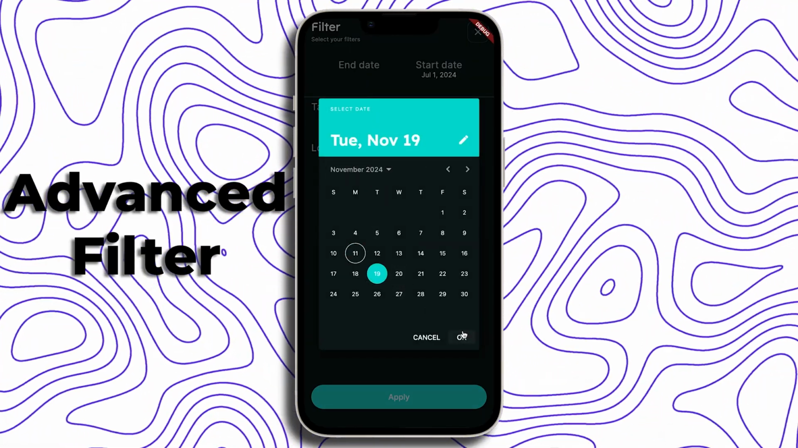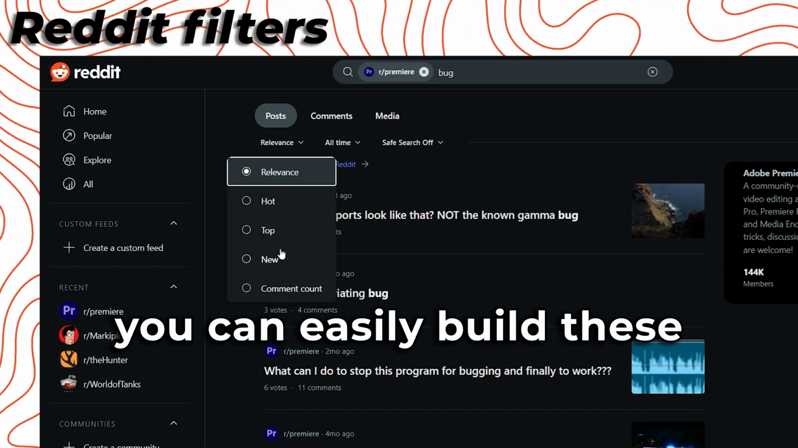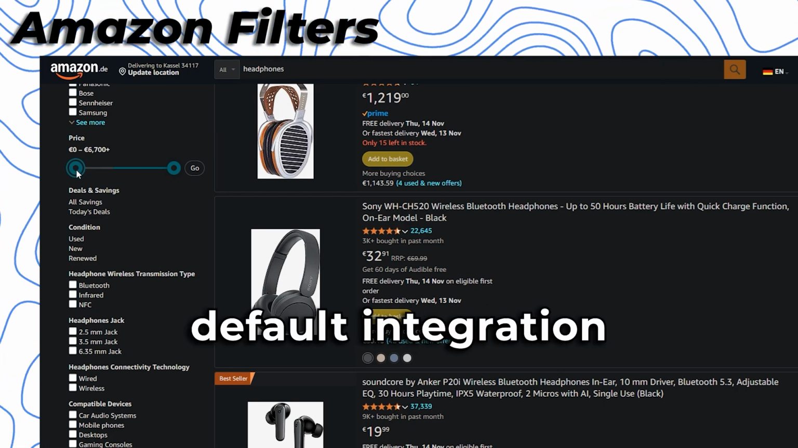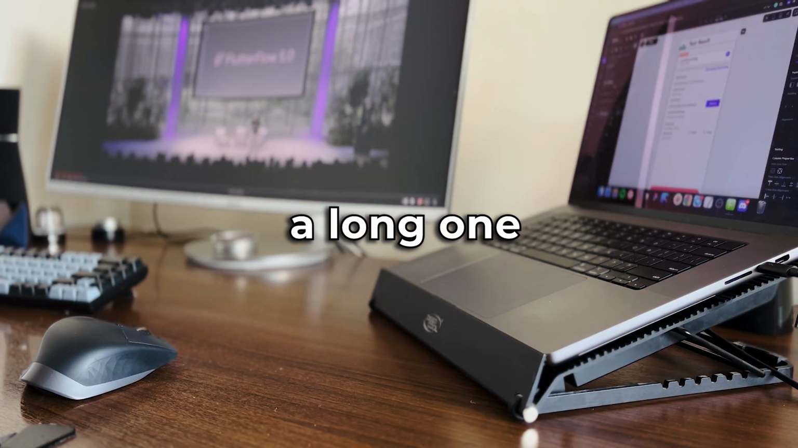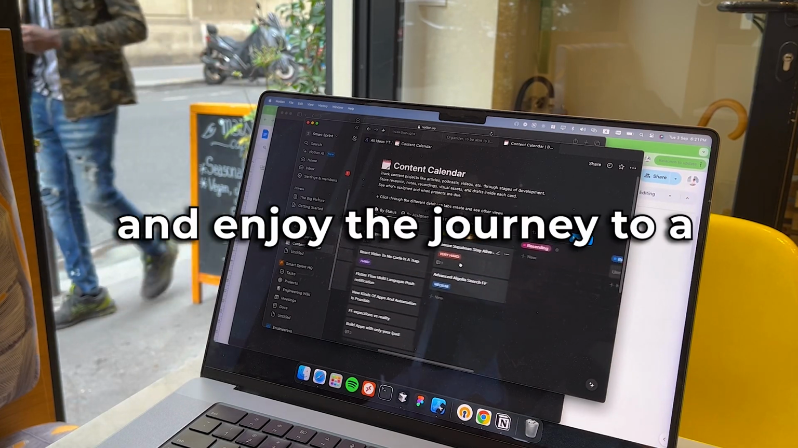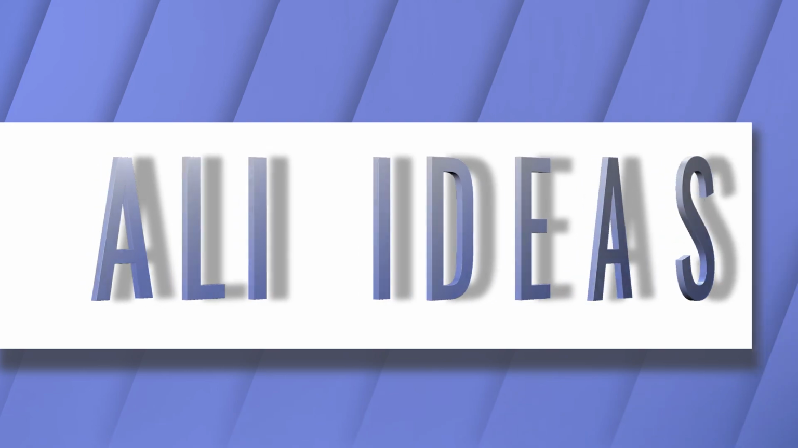A feature that can take your app to the next level and set it apart from the others is advanced filter and search pages that can scale. You can easily build these using FlutterFlow and Algolia, but not the default integration. This tutorial is going to be a long one, so grab a cup of coffee or maybe tea and enjoy the journey to a pro-level FlutterFlow app.